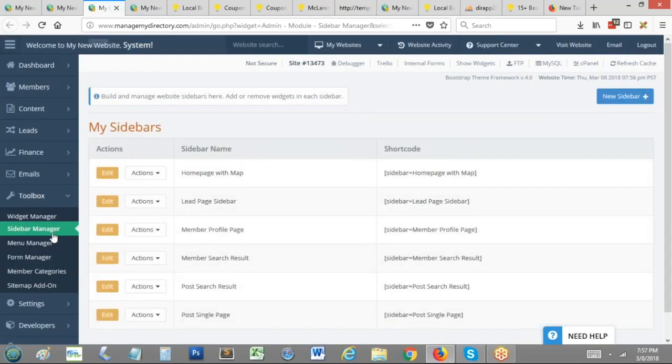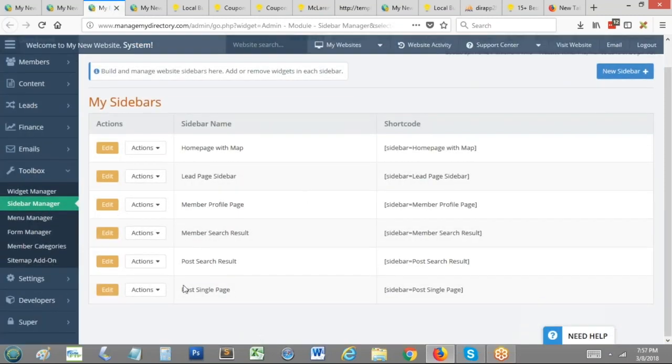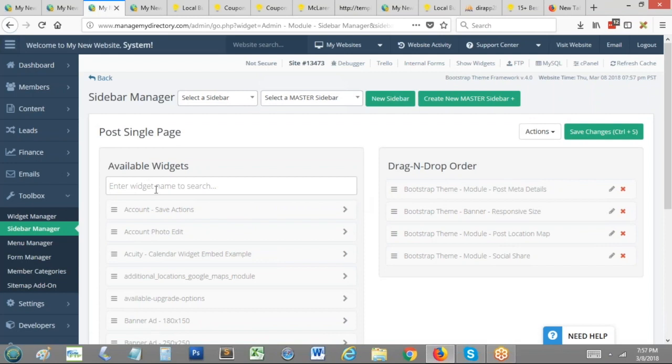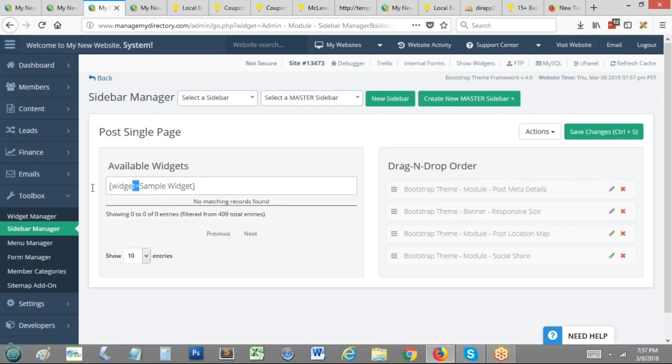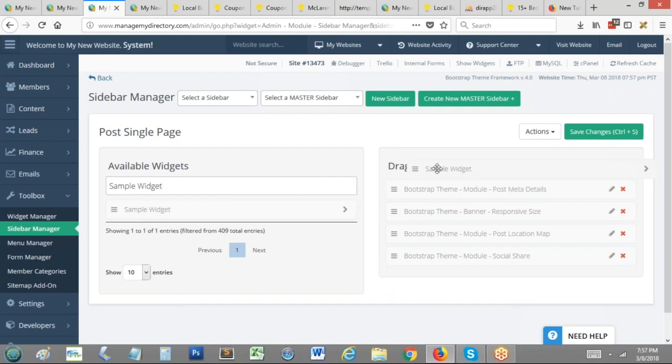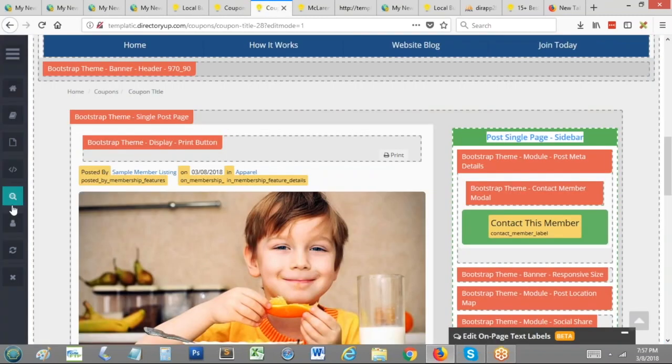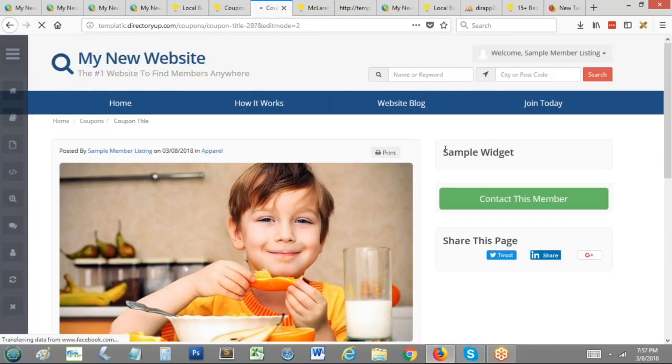So let's go. I'm in the sidebar manager and I'm going to do post single page. I'm going to edit. You can create more sidebars and you can use them wherever you want. And now I'm going to search for the widget we just created, sample widget, and I'm going to put it at the top. And I'm going to save changes. These are all the different HTML widgets that are rendering in the sidebar right now. So if we come here, and let me get rid of this. So here's my sample widget.